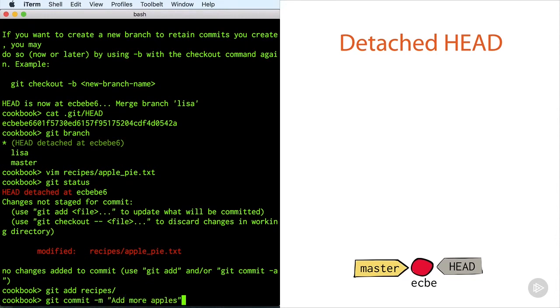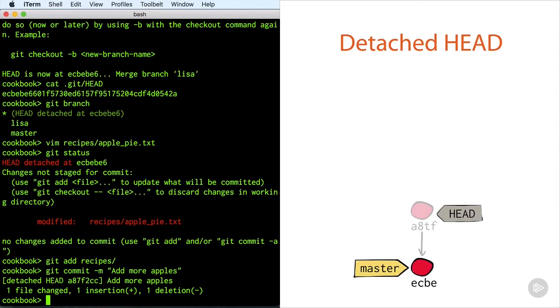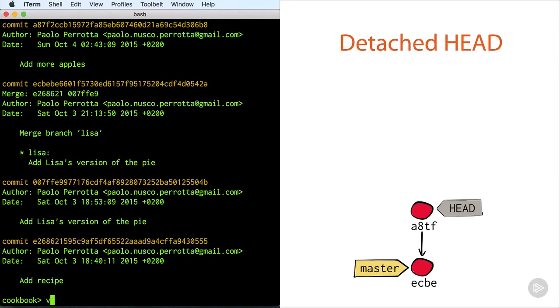What happens when I commit? Well, in this case, Git cannot move the current branch as usual. There is no current branch. So it will track the latest commit by moving head directly. Head is working exactly like a branch here.